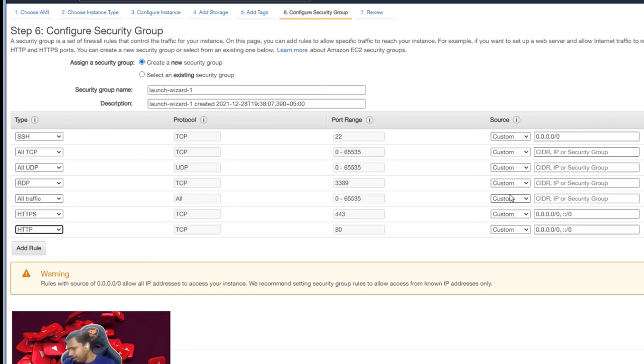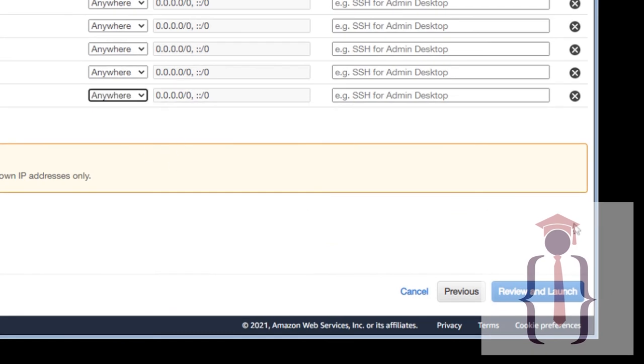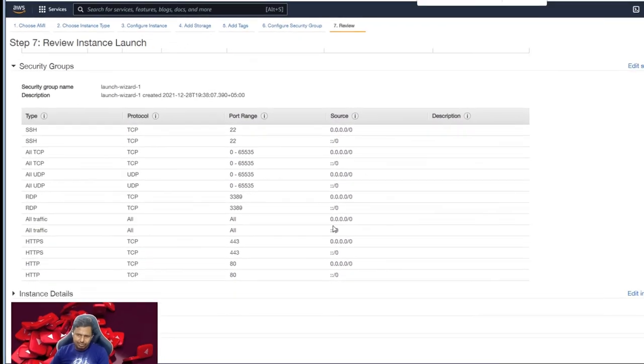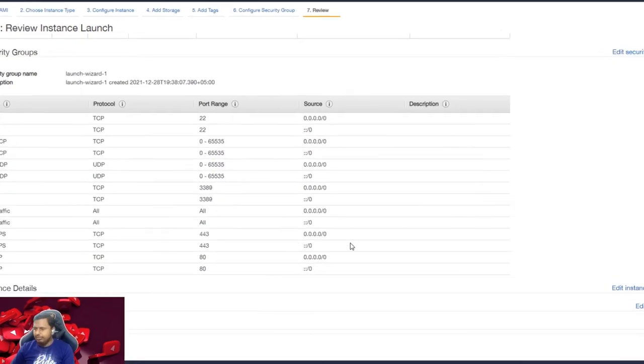Fine. Okay. Now I'm going to access these types from anywhere. If you are selecting the IP, then definitely you need a static IP. So I'm selecting everywhere. Just click on review and launch. So this is the review. And I'm saying launch.